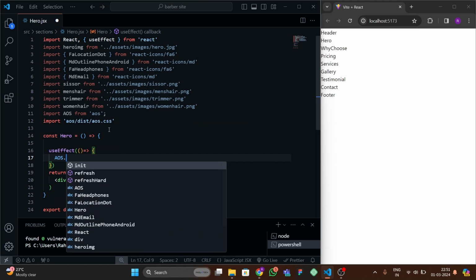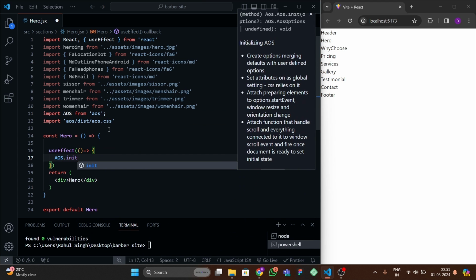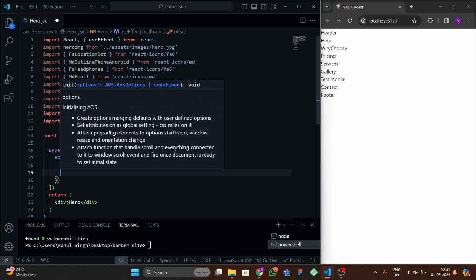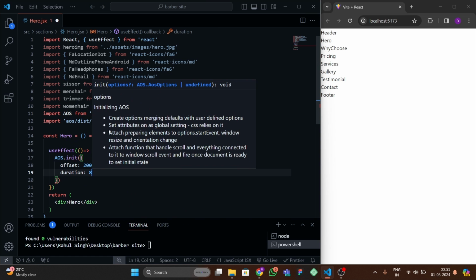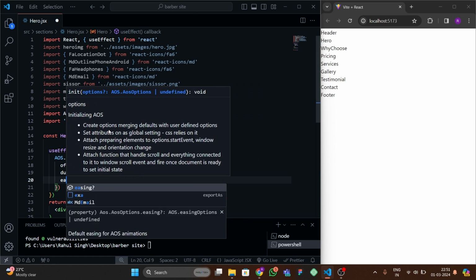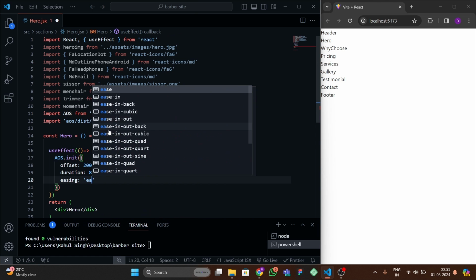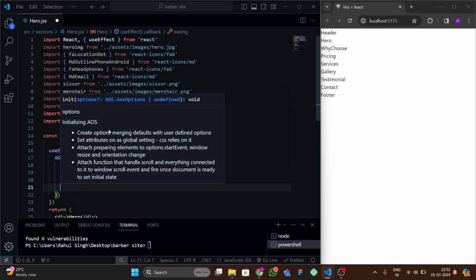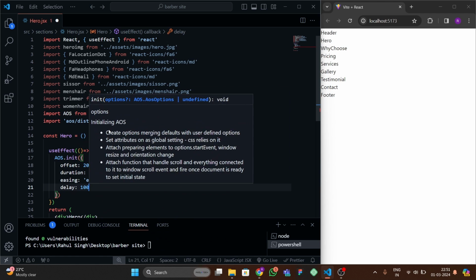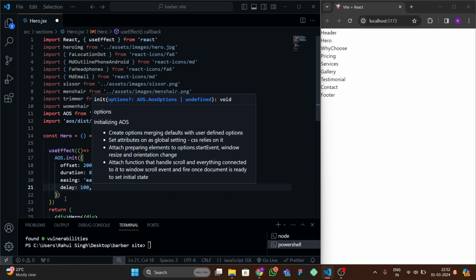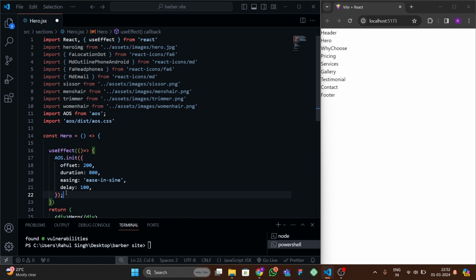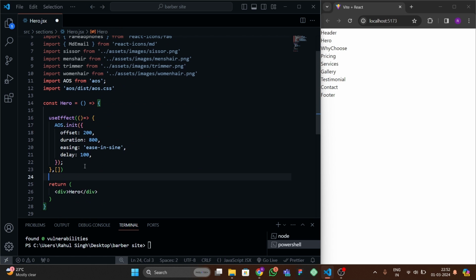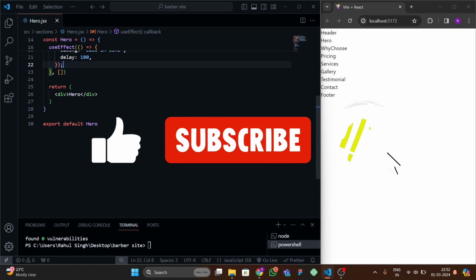So here write AOS.init, offset 200, then duration 800, easing ease-in-sine, delay 100. Okay, then after that we have to open an array here, so let's open an array. Okay, so like that. Okay, so this is done.